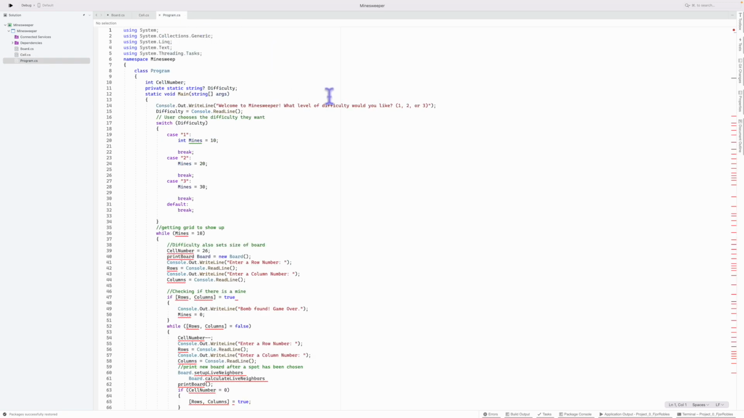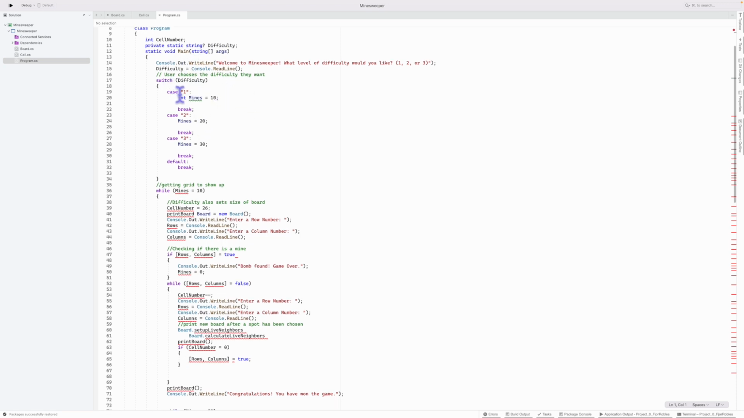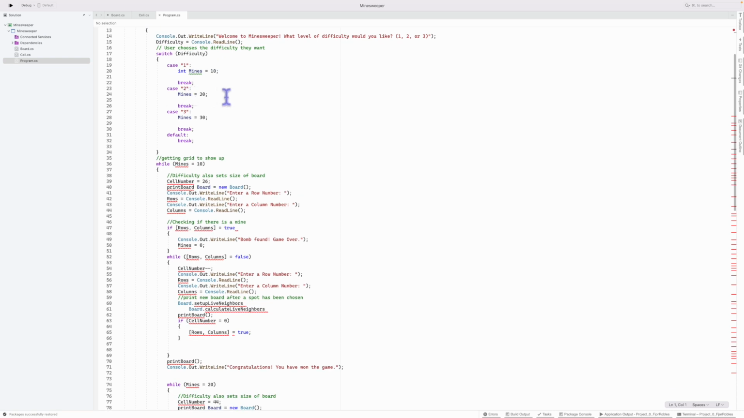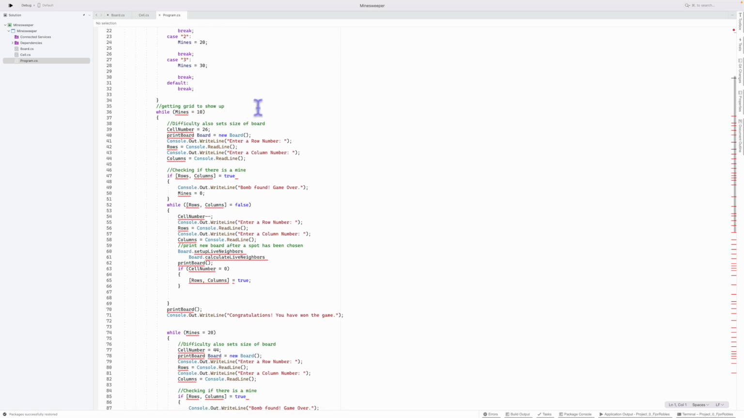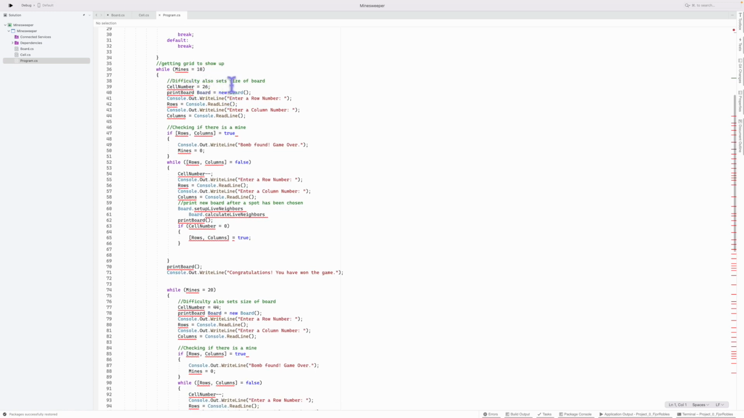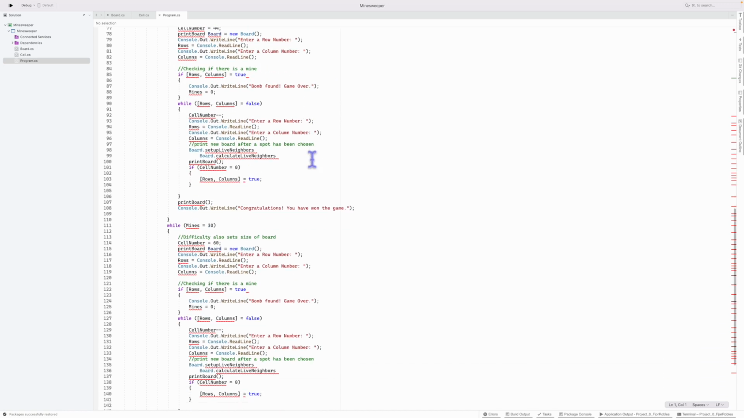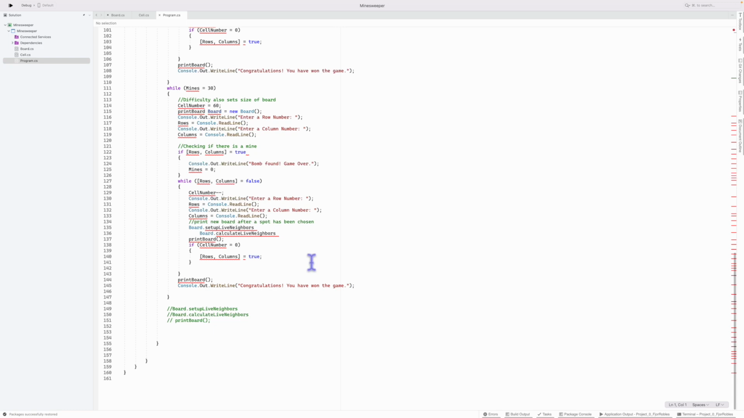And then for the program itself, you start by choosing the difficulty level. In case 1, you have 10 mines, in case 2, you have 20 mines, and in case 3, you have 30 mines. Then you get the grid to show up, and there's a cell number and the amount of cells that there would be. Then you print the board, and it starts out asking you what row, what number, and then it continues the game until you're done. I have that 3 times for the 3 different scenarios. If you win, you get congratulations, you have won the game. But if you lose, then it says bomb found, game is over.